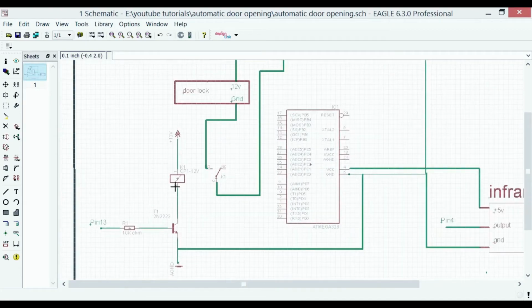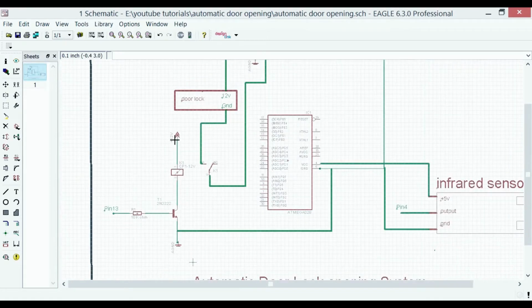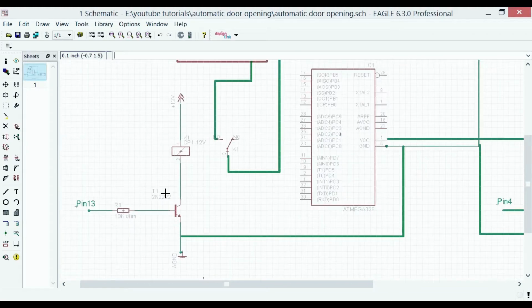So as you can see, for the relay we need 12V, so one side of the relay is connected with 12V, and the other pin of the relay coil is connected to the collector of the 2N2222 transistor, and the emitter is connected with the ground. So the ground will be connected with this pin through this NPN transistor. So when we turn on the transistor, the emitter will short with the collector, so the ground will short with this pin, and the relay will turn on.